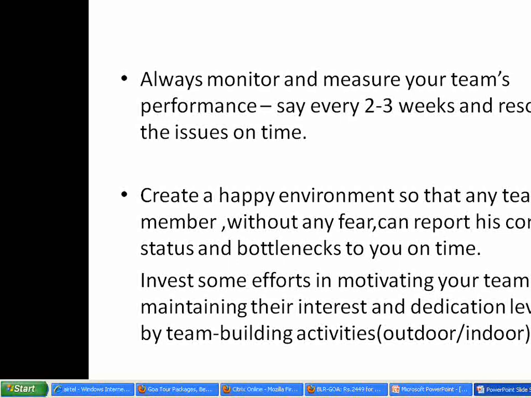So you should be very intelligent as a manager about how many testers and how many developers you need to maintain in your team. And whether you need a combo, I mean a developer-cum-tester, a one-man show. That is also there.